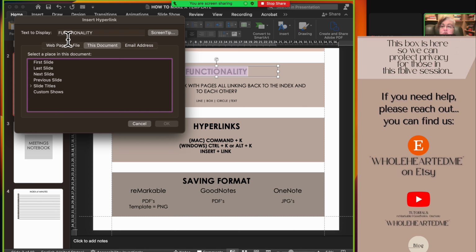So the way you link here, this word functionality, you can see there, it wants to know where do I want to link it to, and you have all these options. Do you want to link it to the first slide, the last slide, the next slide, the previous slide? Or I've created, this is an 18-page document. Do I want to link it somewhere in between? On which slide do I want to link it to? And so that's really cool. In PowerPoint, you can do that. I might pick slide 14, press OK.